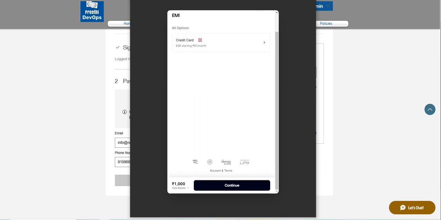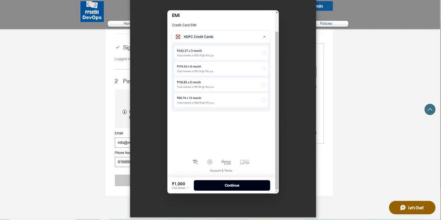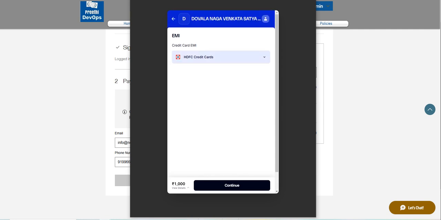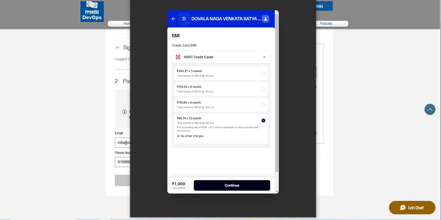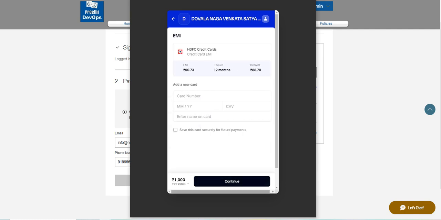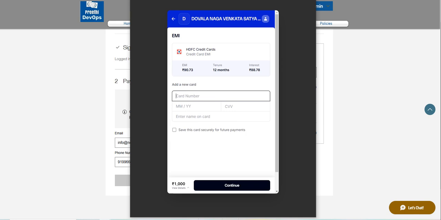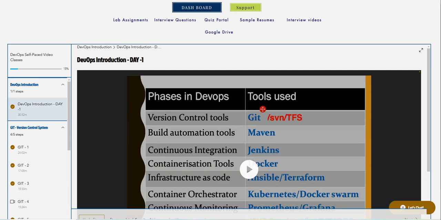If you want to go with the EMI, you must have a credit card. Click on the credit card and select the option. You can choose any of the EMI options here and click on continue. Then you have to enter your credit card number, expiry date and CVV, and the name of the person on the credit card. Then click on continue. Once the payment is completed, you can see this screen, the LMS of Preethi DevOps.